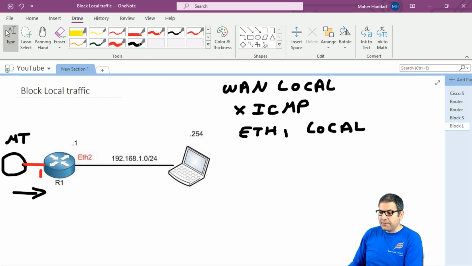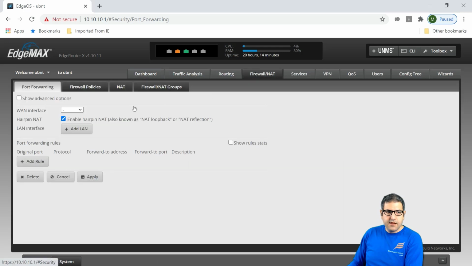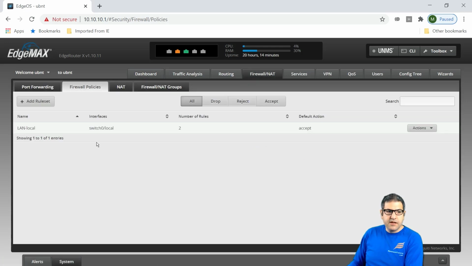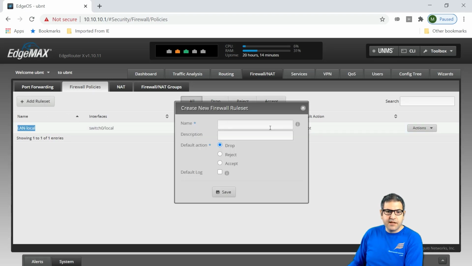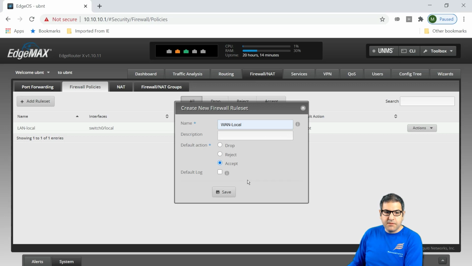Let's try that. Let's go to the edge router. We go to firewall, and then from here to firewall policies. Now we have to create a new rule because this rule is only for the LAN local. Now we need to create a new rule set, and we have to name it WAN local. The default action, I will say accept everything, default.